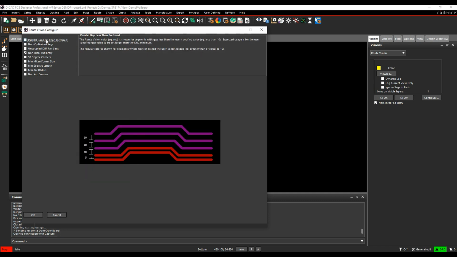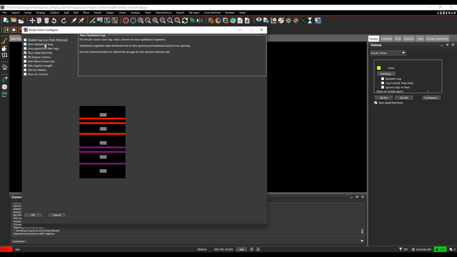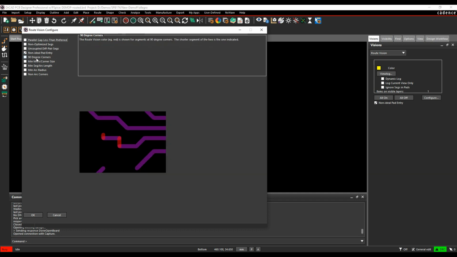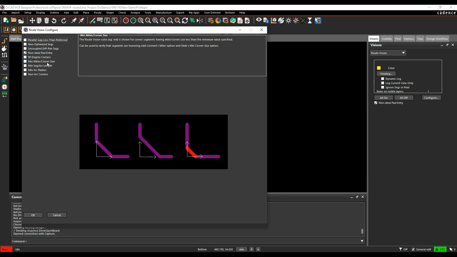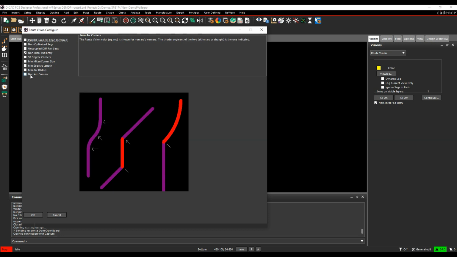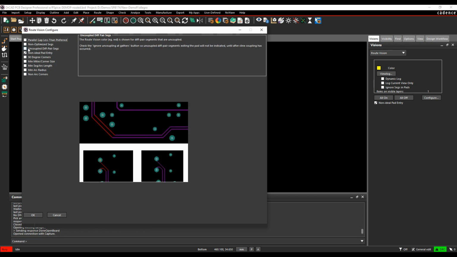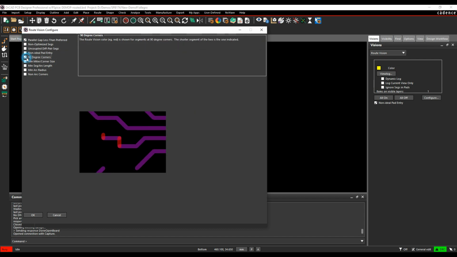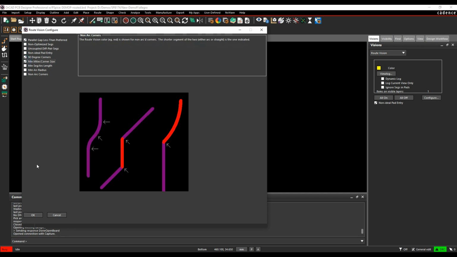So there's a parallel gap less than preferred, non-optimized segments, uncoupled differential pair segments, non-ideal pad entry, 90-degree corners, min mitre corner size, min segment arc length, min arc radius, and non-arc corners. So you can turn some of these on as required. I'm just going to go through maybe the parallel gaps, the 90-degree corners, and the min mitre corner size.